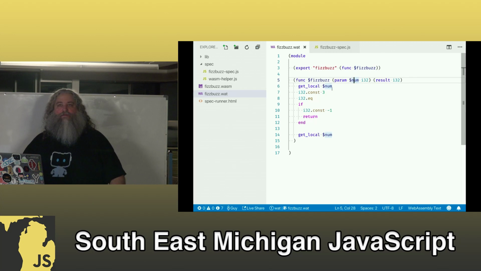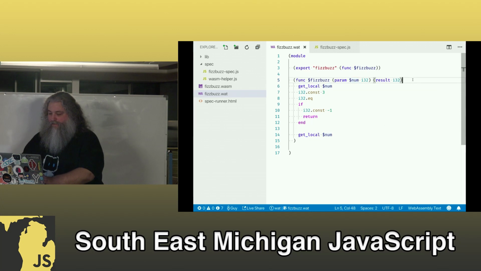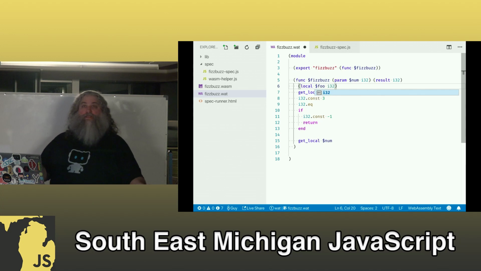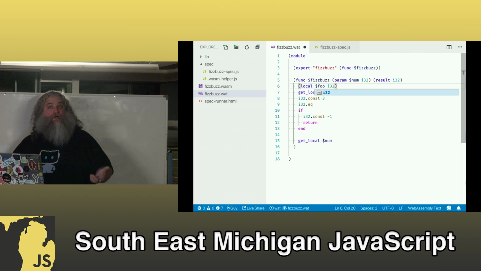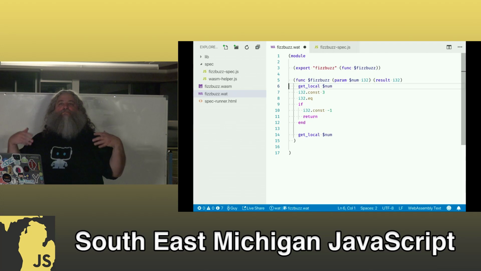Can I rename it? No, you can't actually. You can define locals using a syntax like this. You can say local, foo, i32 like that, and that'll define a local variable. And then you can call get local and set local on that as well, and it gives you some storage in the function.